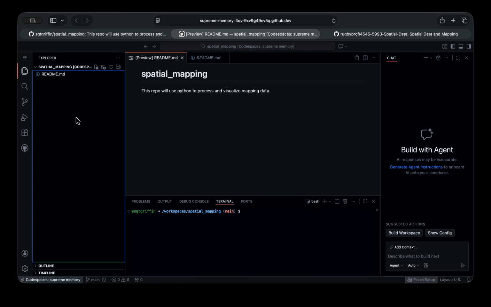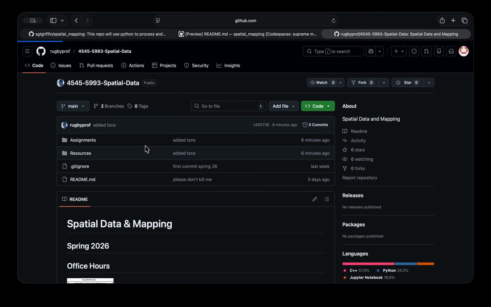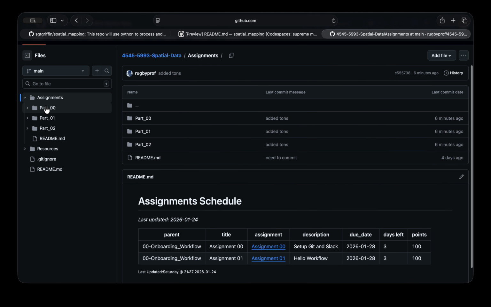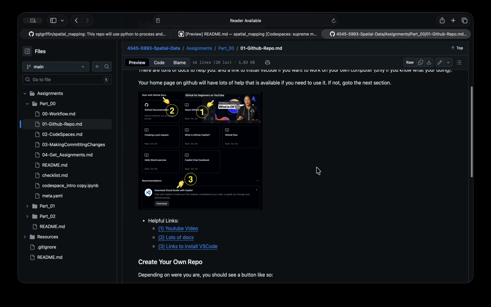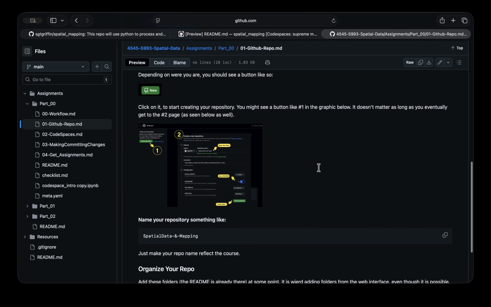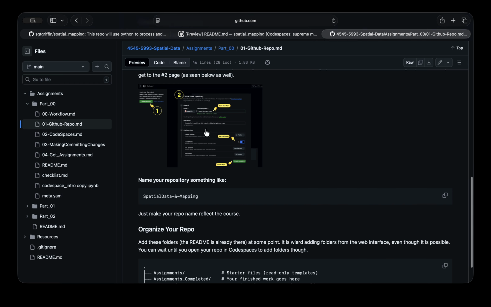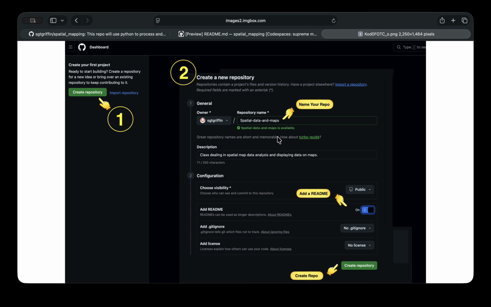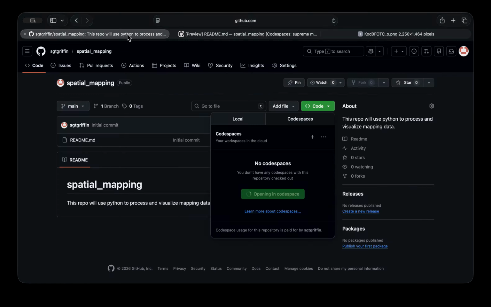So part of the assignment, let me see if I've listed it at all. Assignments, part 0, getting set up, GitHub repo. Let's see. I tried doing this all with links and images and snapshots, but it's taking forever and it's just too much. No, let's go back to mine.